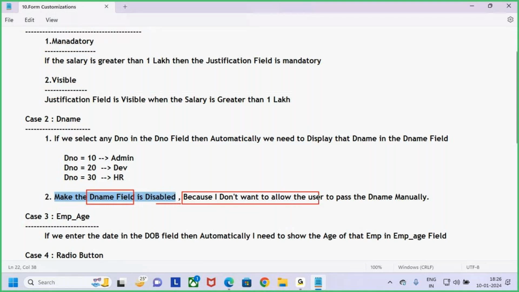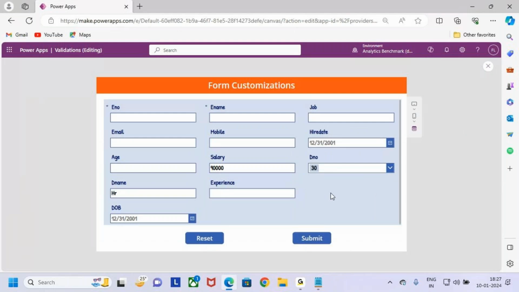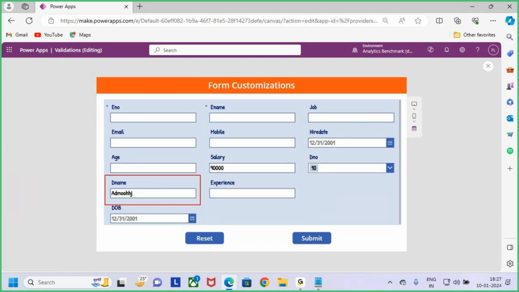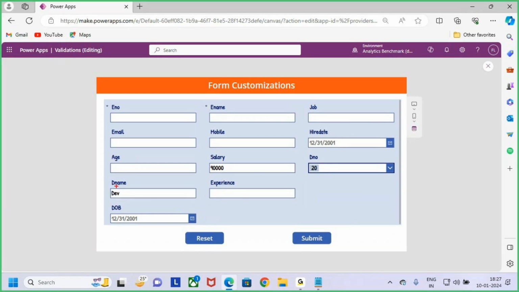Because I don't want to allow the users to pass the department name manually. Now see, even if I select the department number as 10, by default it is showing the department name. Even though it is displaying the department name, if you want to change it, yes, I can go and change it. I don't want to allow the user to change the department name manually. If he is selecting the department number, automatically we need to display the department name. I don't want to allow the user to change the department name manually.